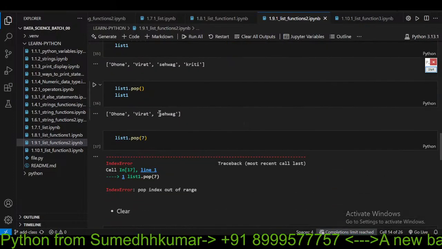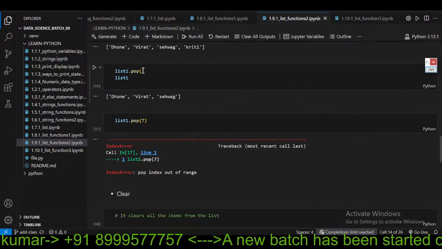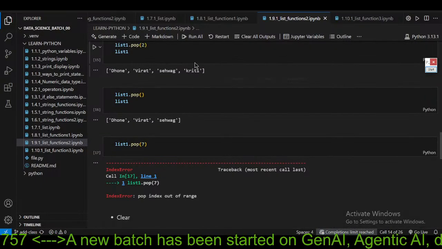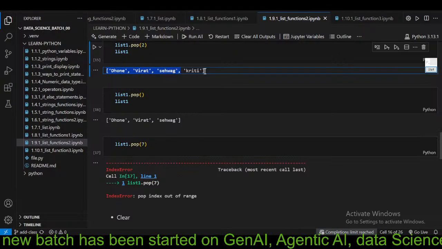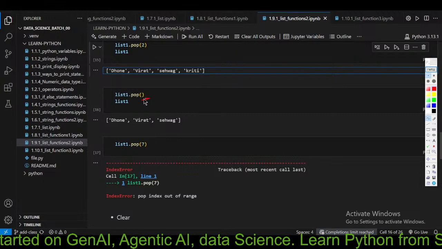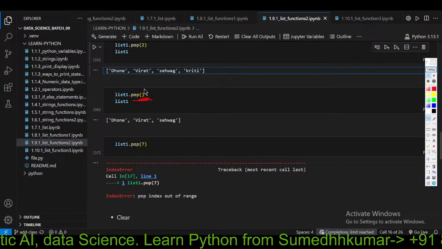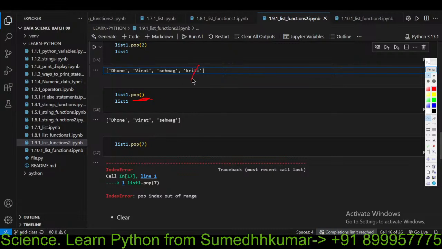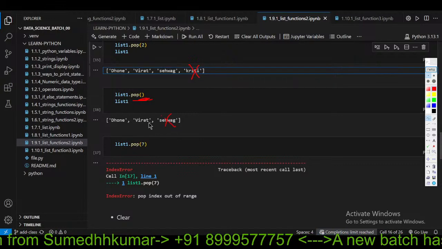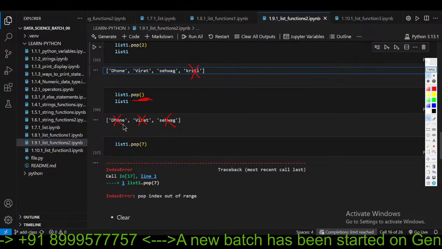And there is one more thing when we learn about pop. If you don't mention any index here, it will automatically delete the last item. Previously the list was looking like this, and when we use a simple pop with nothing inside the braces, it automatically deletes the last item. If I run this again, it will delete this also, and if I run it again, it will empty the list.